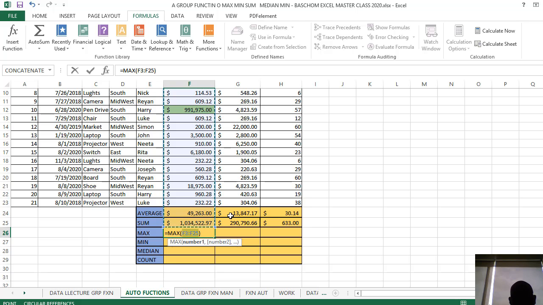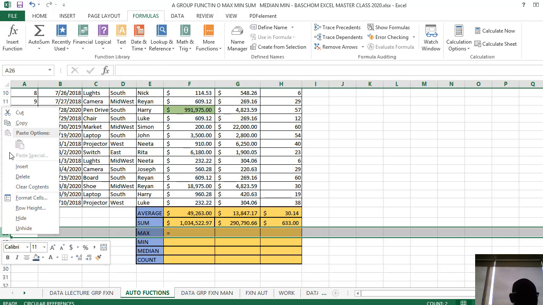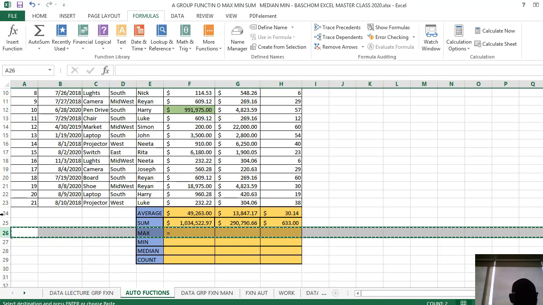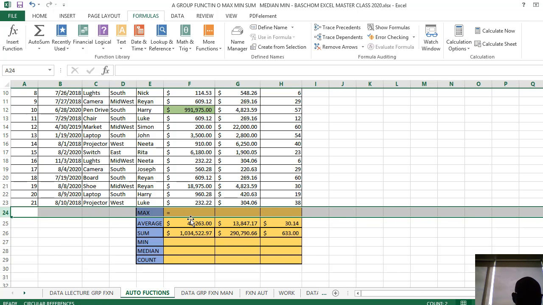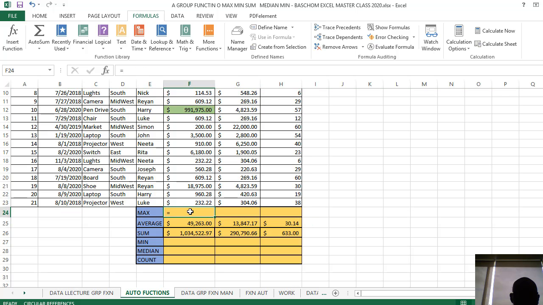Now you can see that it's taking values from the first cell to the sum and average cells E24 and E25. I don't want that. What do I do? I press escape. Then I move this, right click, cut. Go to right click, insert cut cells. Now we can apply our formula effectively.